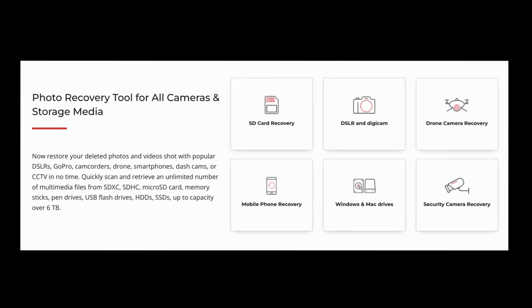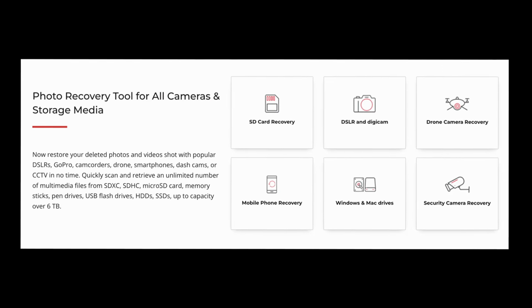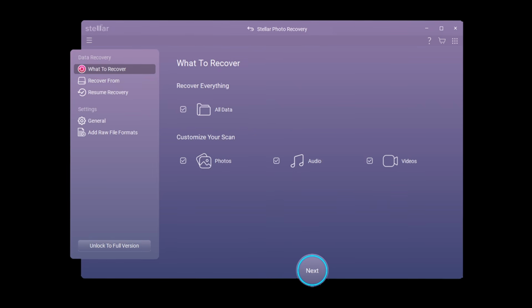This is how to recover permanently deleted photos, videos, or audio, and we can do this using Stellar Photo Recovery. This works on any kind of device, whether it's a laptop, an SD card, or a hard drive that's been formatted. Stellar Photo Recovery can scan that and find all of the deleted files for you to recover. So here's how it works.